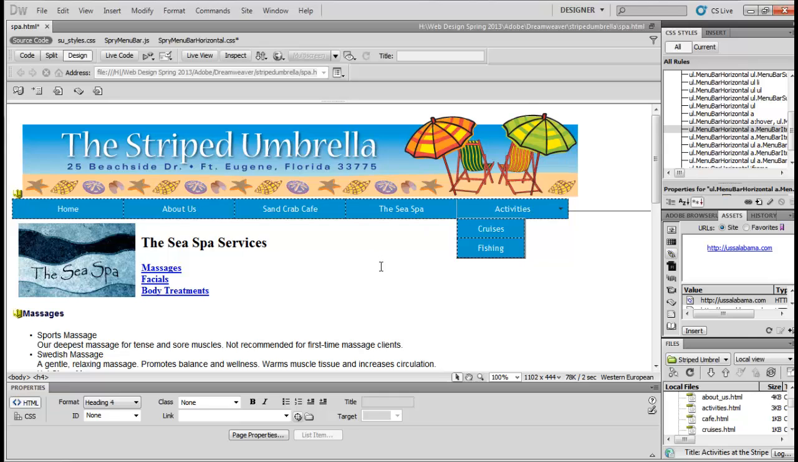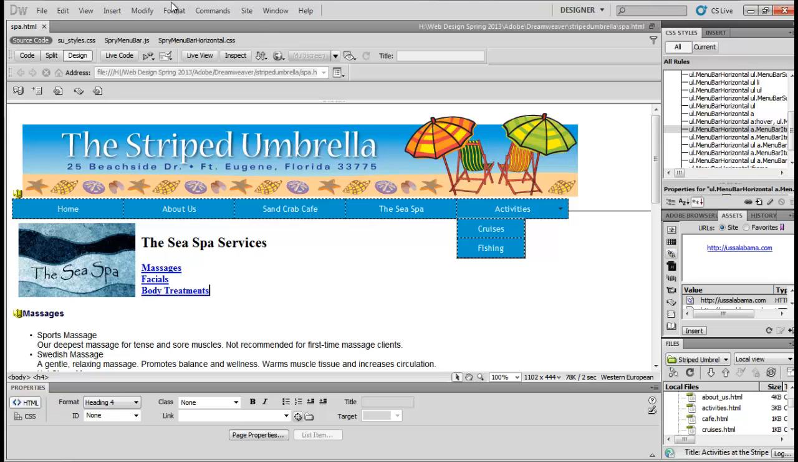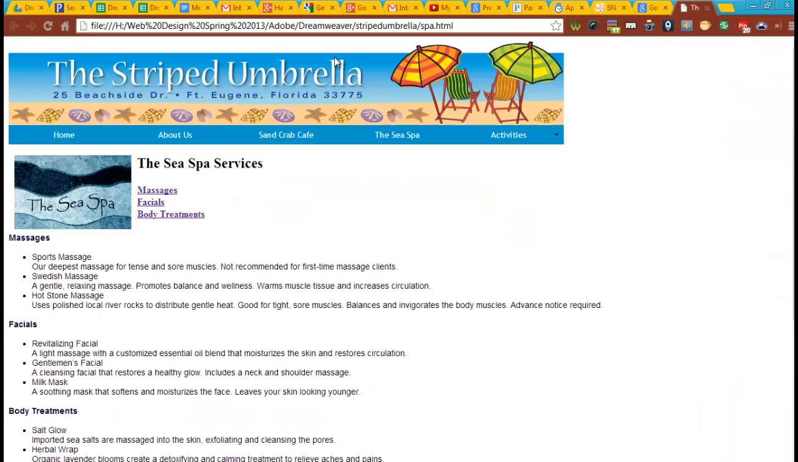Now, can you see anything yet? No. What do you think we need to do? How about we save it? I got this copy dependent files prompt, so you can go ahead and click on OK. And then I'm going to F12 that, which will open it in the browser. And you should find when you mouse over, the color changes to brown. Mine does not. Mine's doing it blue.